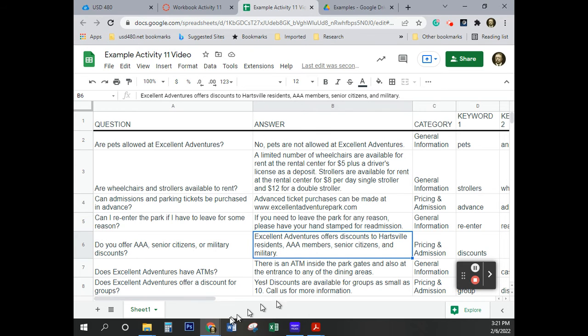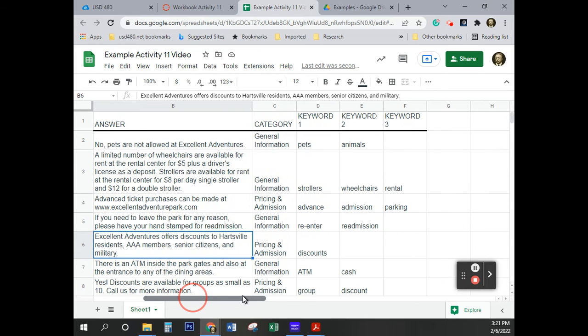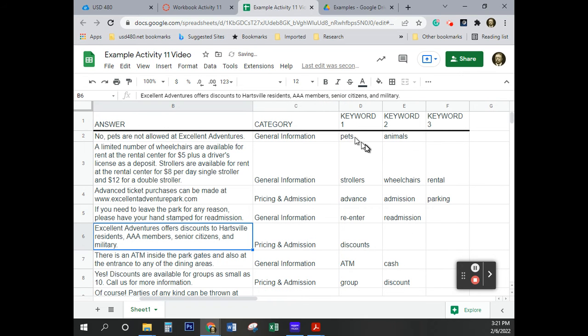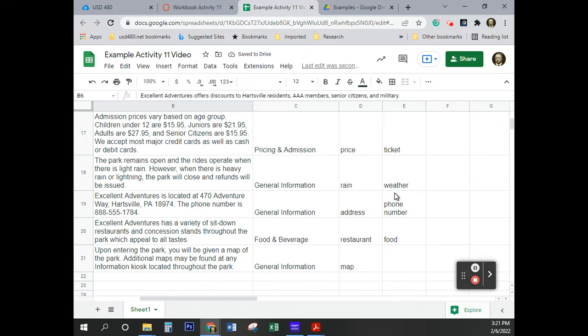Let's see here. The next one, category, general admission, general information. And that one, I'm just looking to see what the widest thing in this column is. And it looks like they're just leaving a little bit of space there. So we're just going to grab that guy, pull him out to about there. A little bit further. Okay, good. And pets, strollers, wheelchairs. Okay.